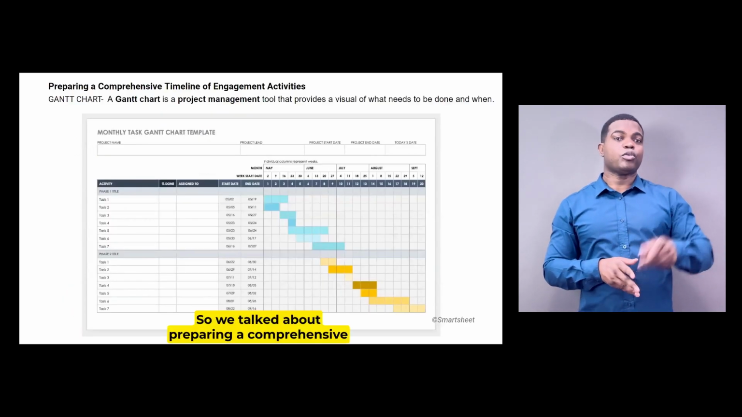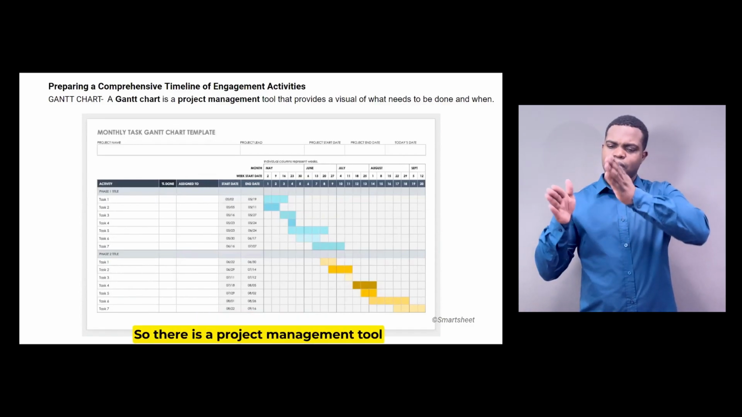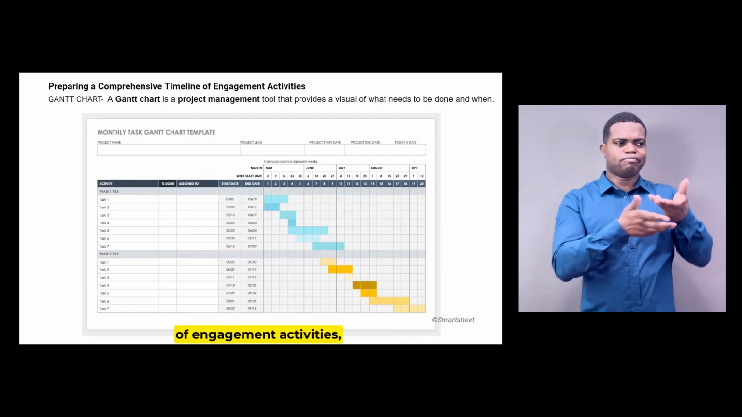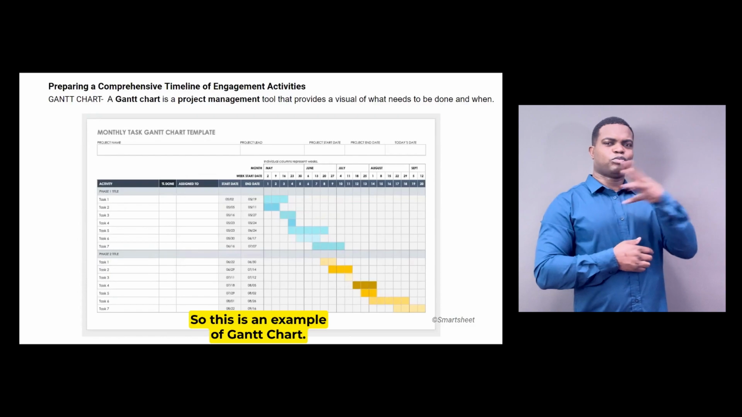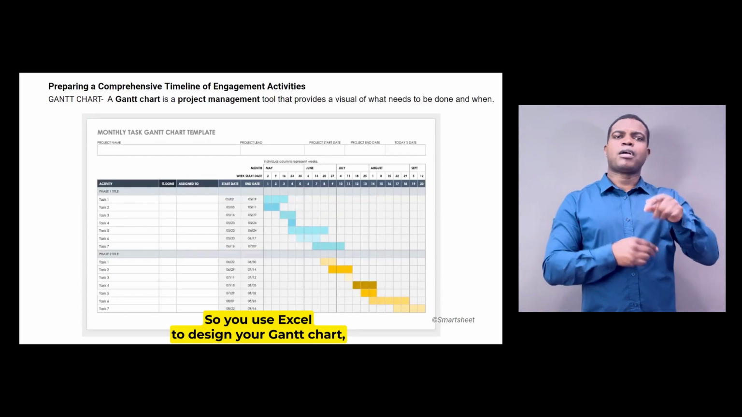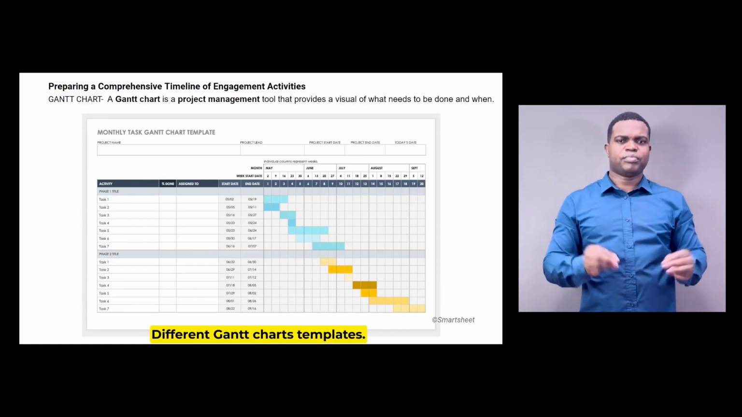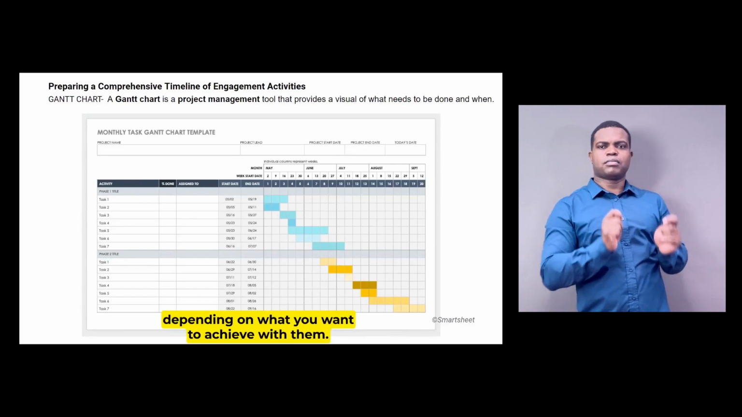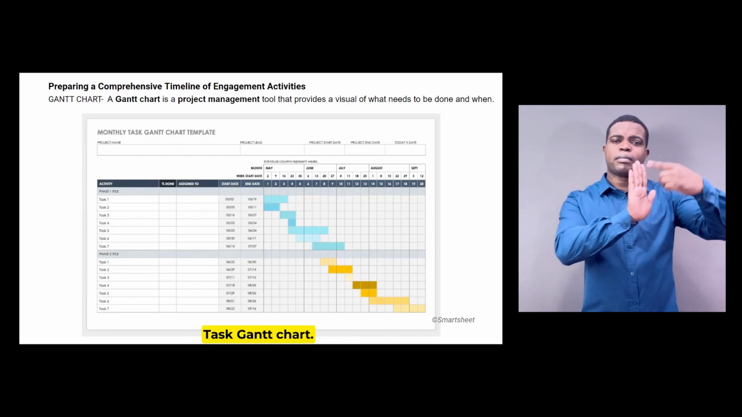So we talked about preparing a comprehensive timeline of engagement activities. There is a project management tool that can be used to design a comprehensive timeline of engagement activities, which is called a Gantt chart. So this is an example of a Gantt chart. Looking at it, you can design a Gantt chart on Excel. So you use Excel to design your Gantt chart. You can have different Gantt chart templates, or you can design different Gantt charts depending on what you want to achieve with them. So this is a monthly task Gantt chart.